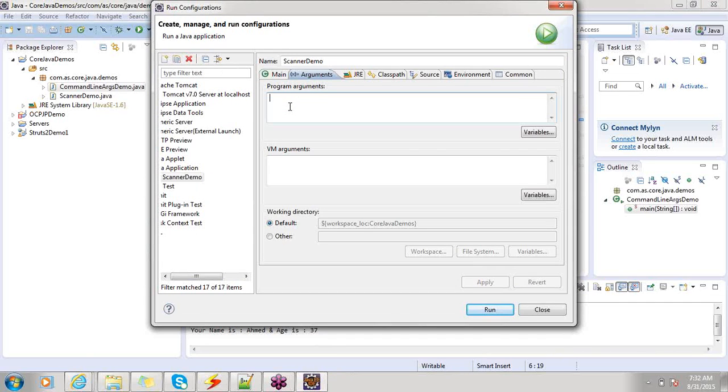Here I am supplying arguments, some country names: India, New York, Canada, and Nepal, I say. So I am supplying 5 country names over there. All the arguments are space separated. I gave the arguments, let me save this, and I have to apply, so apply to a program.